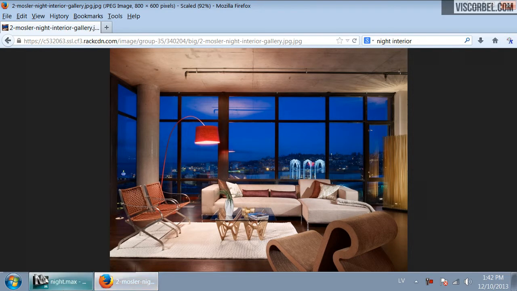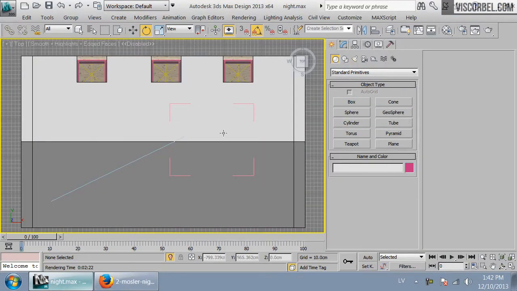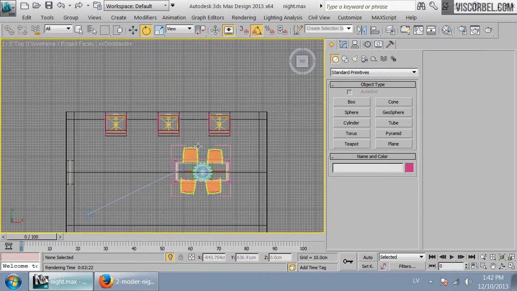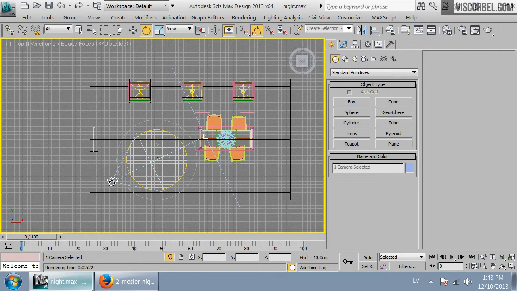And that's pretty understandable because if you just use this weak blue light, the interior is going to be pretty dark and it's not going to look too great. But just to show you how it's done, I'm going to show you how to create that night only light look.